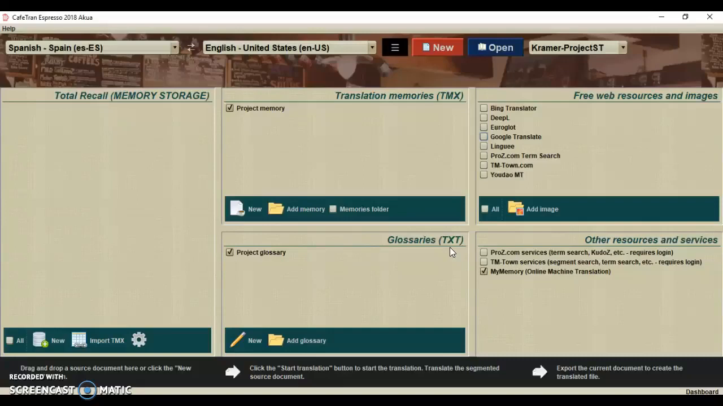Just like translation memories, if I had any saved glossaries, they would appear here, but as before, my only option is Project Glossary, and that is enabled by default. And once again, I'm going to leave it enabled so I can create and add to a glossary or term base as I work on my new project. I can create a new glossary or add an existing glossary apart from any current project by selecting the New or Add Glossary buttons, respectively.